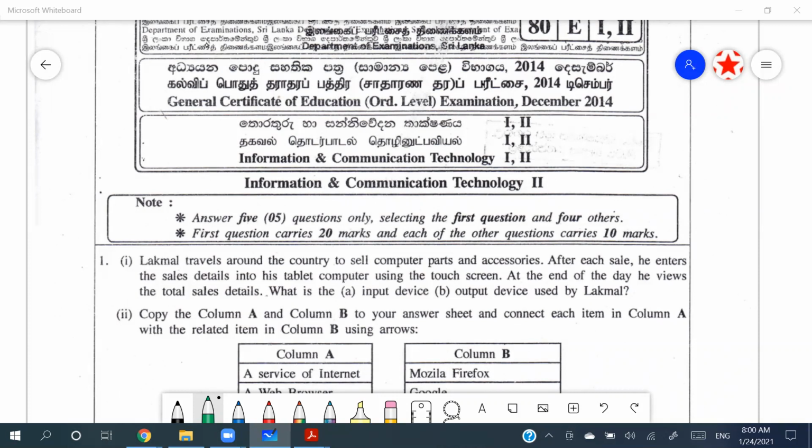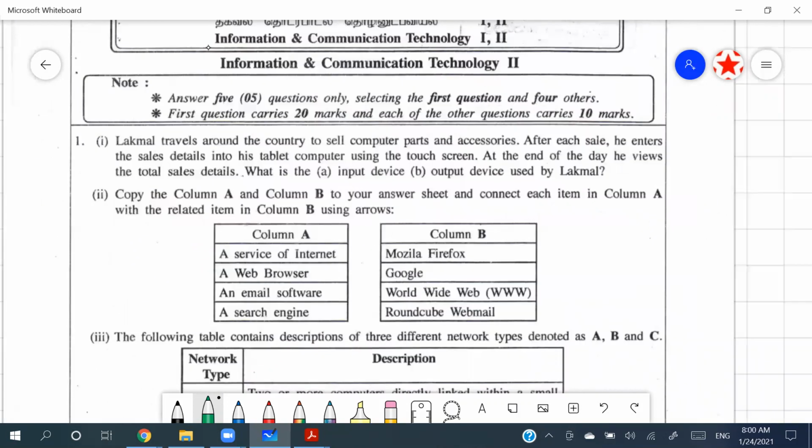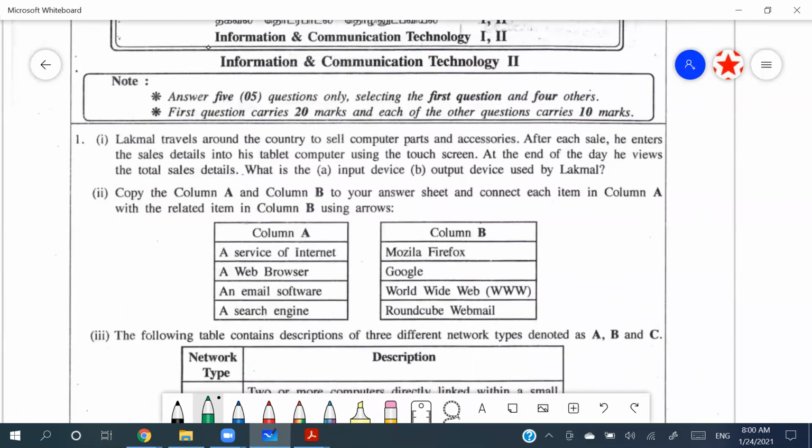Right. Let's talk about the second paper then. It says Lakmal travels around the country to sell computer parts and accessories. After each sale, he enters the sales details into his tablet computer using a touchscreen. At the end of the day, he views the total sales details. What are the input device and output device used by Lakmal? Which is a very easy one.